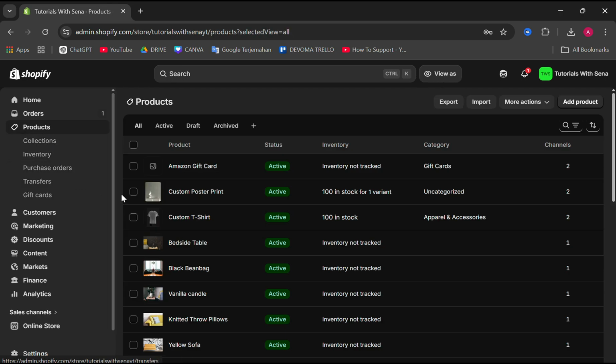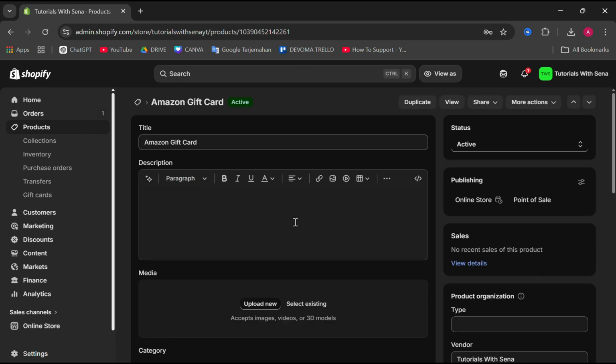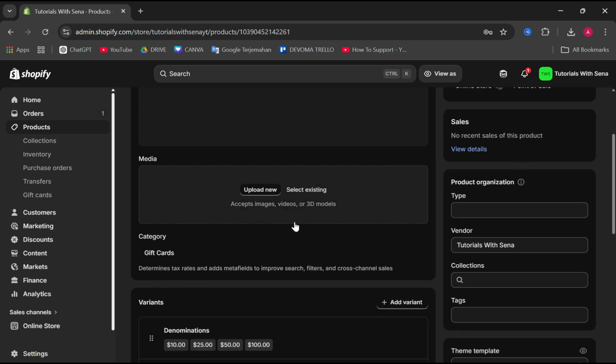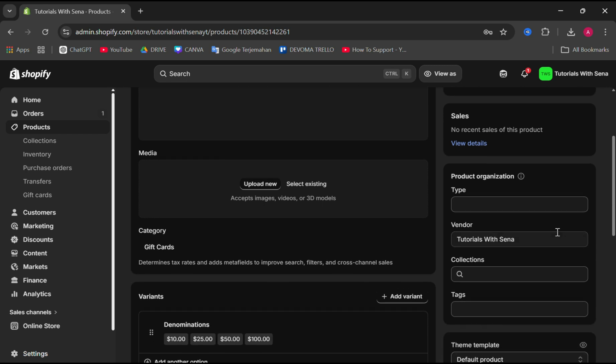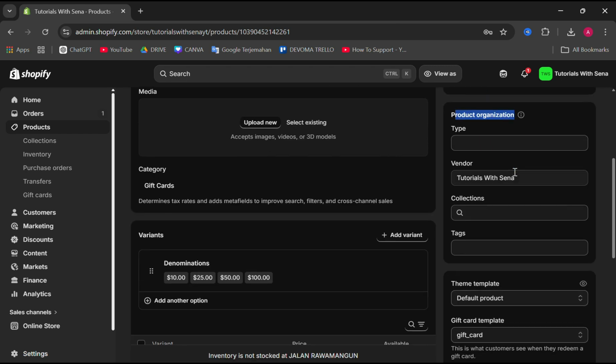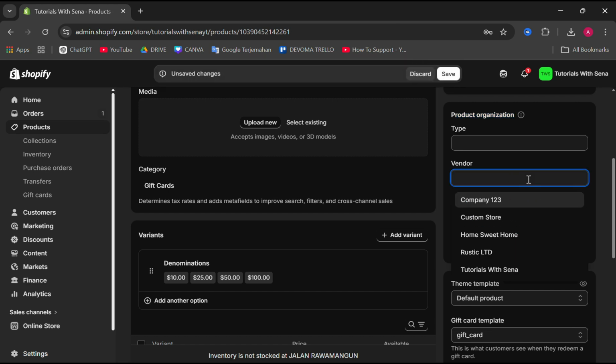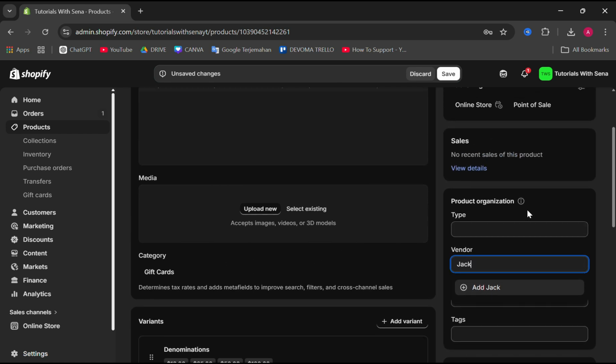And now you can go to the product that you want to change the vendor name for. So maybe this one. And as you can see, this is basically the product details. You can modify everything here. And we're going to focus on the right sidebar. As you can see, in the product organization, there is the vendor name. So you can just change it, maybe to Checks, and after that you can just click save. And that's it, it's done.